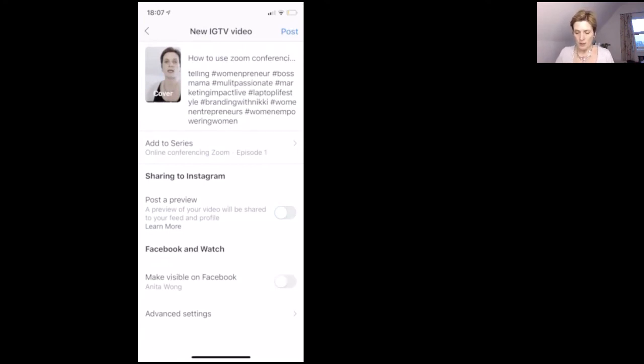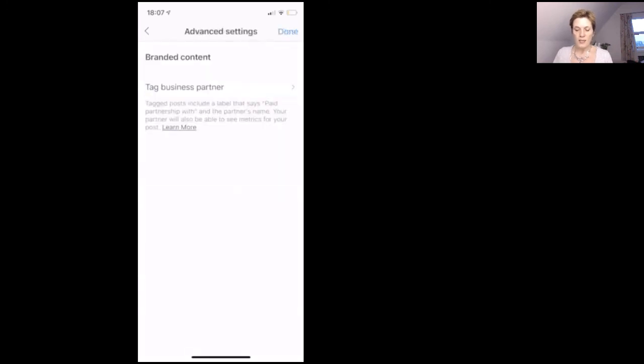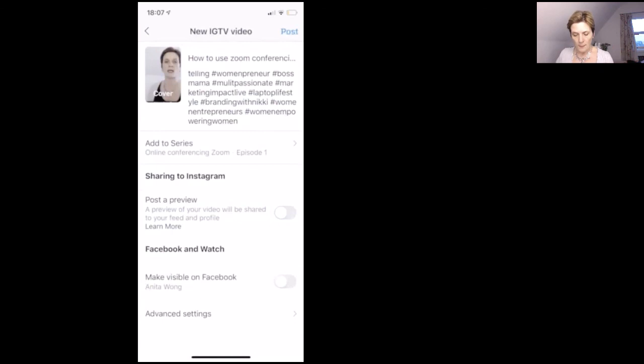You can share it straight over to Facebook and the Watch channel by linking your Instagram TV account with your Facebook account if you wish. Advanced settings is if you are associated with a business partner, maybe you've got sponsored content, you'd be able to tag it in there as well. So once you're happy with everything, you go ahead and post.